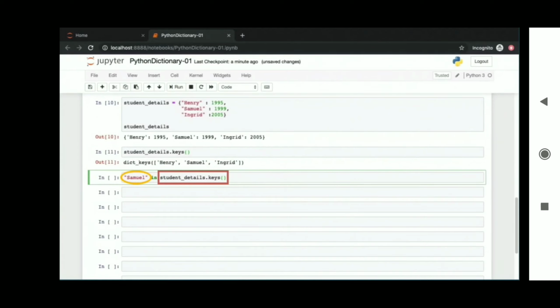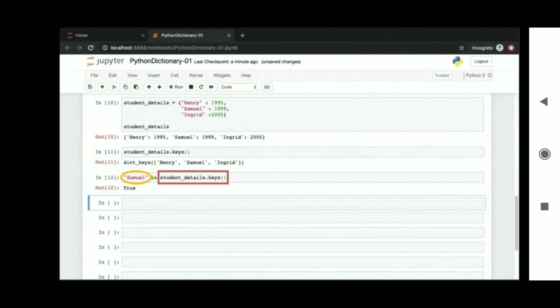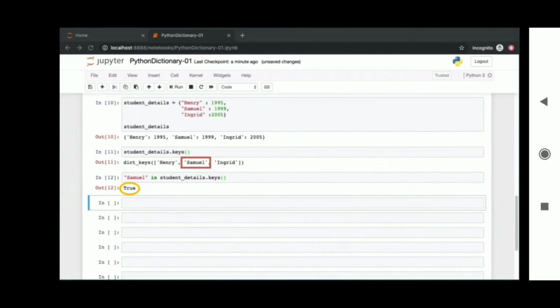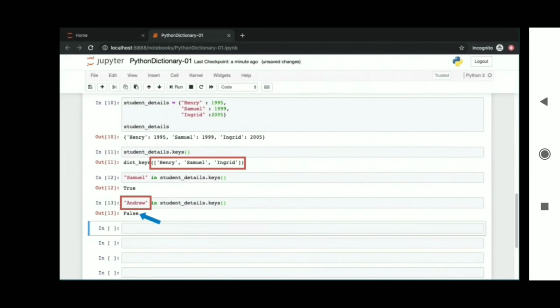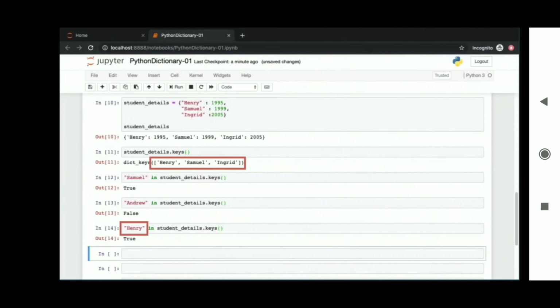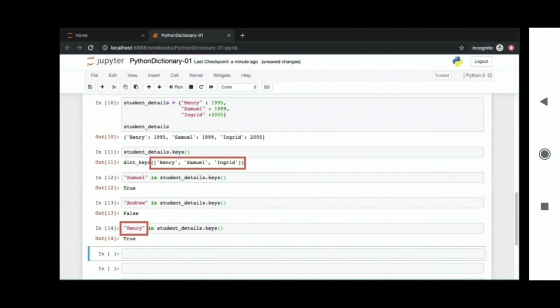Here we want to know whether the name Samuel is present in the student_dictionary. We check within keys and Python says true because Samuel is indeed a key. This way we can check for other student names as well. Is Andrews within the student_details keys? No, that's why Python returns false here. Let's check for Henry and Python correctly returns true.